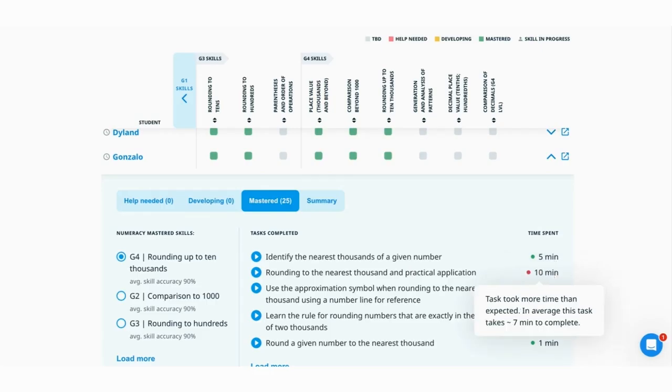The tooltip on time is going to show you the time that we expected this exercise to be solved. You can also click on the task name to see where the student struggled. If you want to see the whole picture for these students, you can also go to the Summary tab and see the information for each grade.